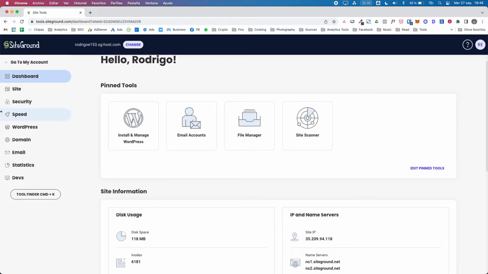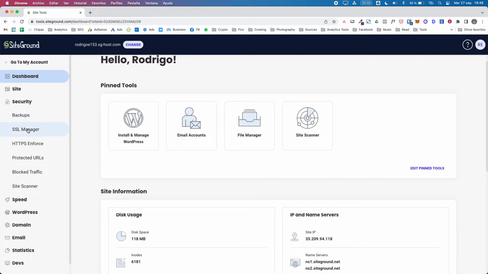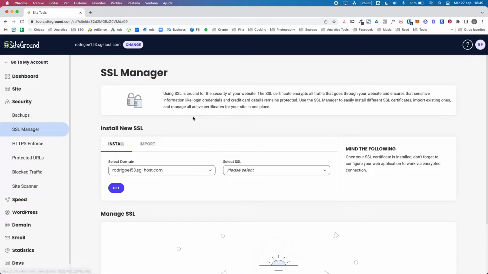And the next step, what we will do is go to security, go to SSL manager, and here you will see your domain already selected. And we have these 3 options. I think this is a paid one, but we will choose Let's Encrypt and let's get that SSL certificate.